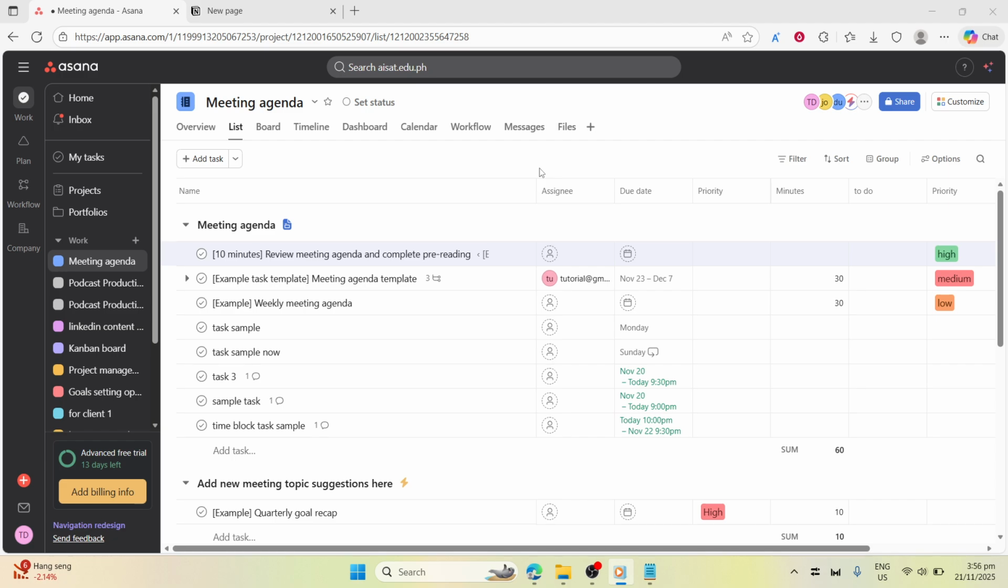Before we start, have both Notion and Asana open in your browser or desktop apps. Identify the Asana item you want to reference. This can be a single task or an entire project. Copy its link from Asana so it's ready on your clipboard.